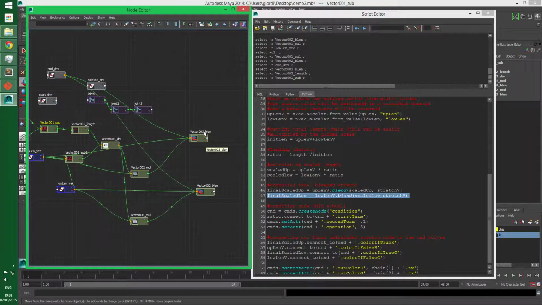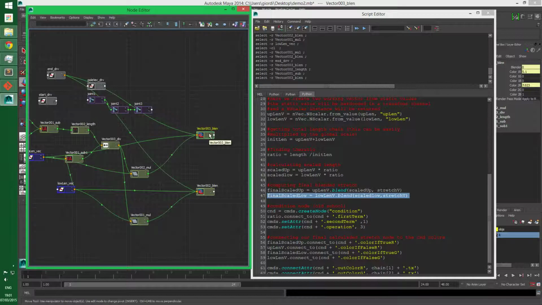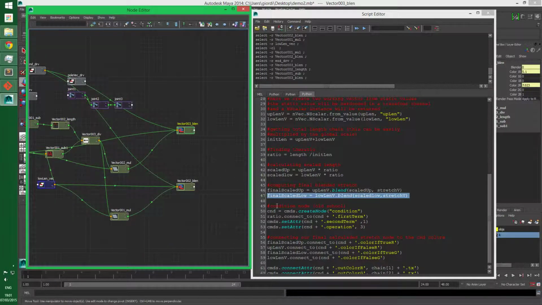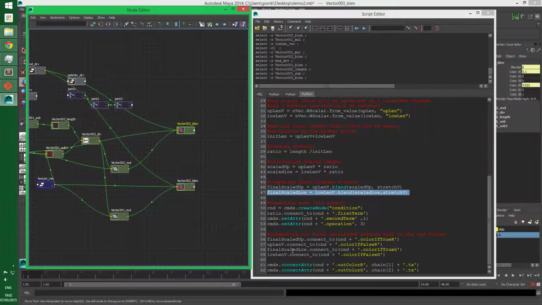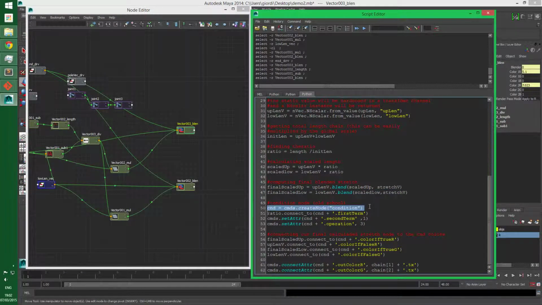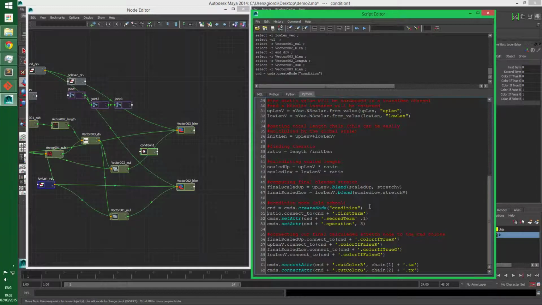Okay, so now we have our blend distance. We want to use this value only if the stretch is actually happening, because if we are compressing, we don't want to squash the chain. So we are going to create a condition node, and this is going to be done in the old-fashioned way. We use the connect to of the ratio for the first term. We set the second term to 1.